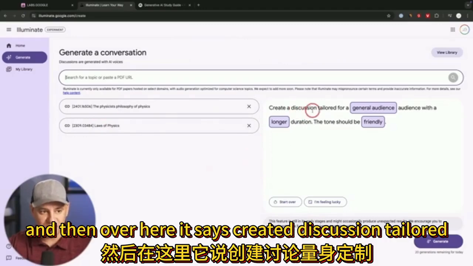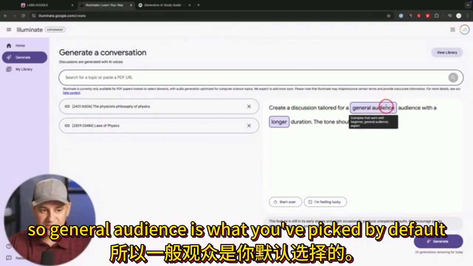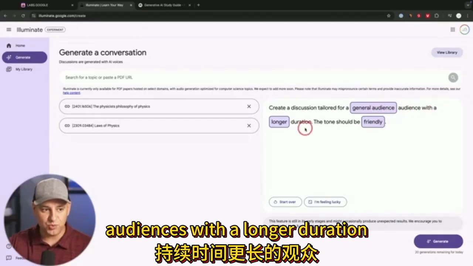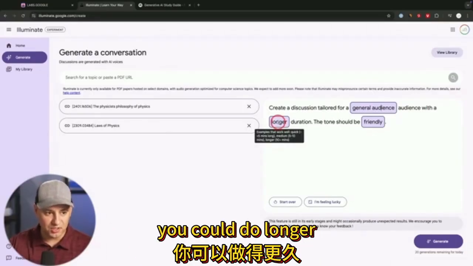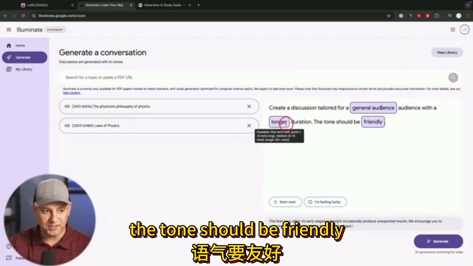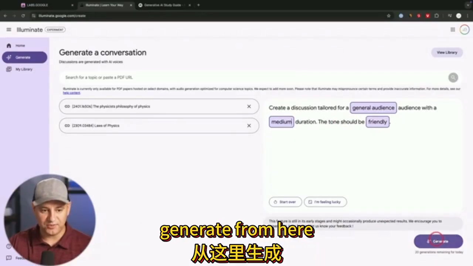And then over here, it says create a discussion tailored for. You could change your audience. So general audience is what you picked by default, but you could go ahead and change that, type in your own audiences with a longer duration. So it says you could do medium, you could do longer, and you could do quick, which is less than 5 minutes. The tone should be friendly. So in this case, let me change this to medium. And then you could go ahead and press generate from here.